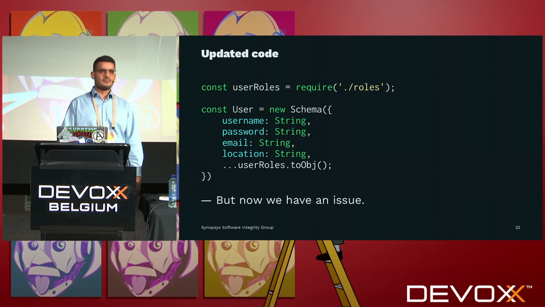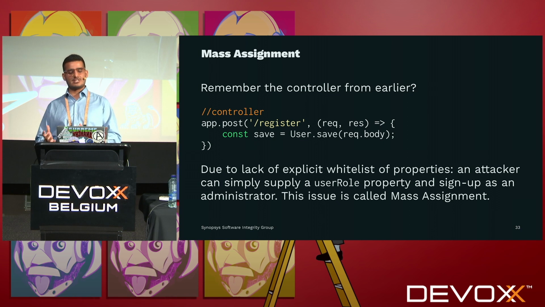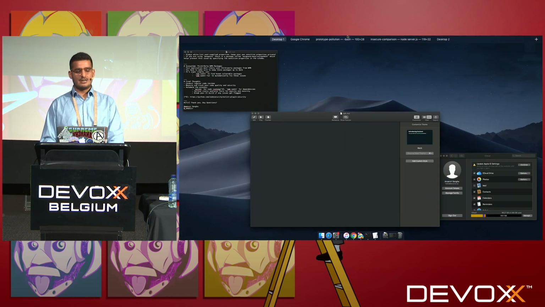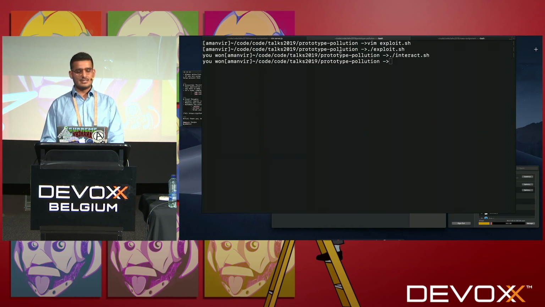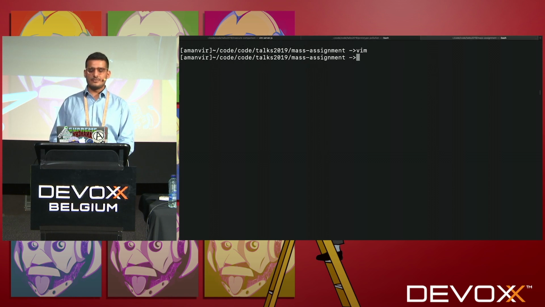But now we have an issue, because if you remember the code from earlier, we're just taking any arbitrary data supplied in from the request body. And so due to the lack of explicit whitelisting of properties, an attacker can simply set another property on the object. So going back to our code, let's take a look at how this could potentially work. This is an issue called mass assignment.